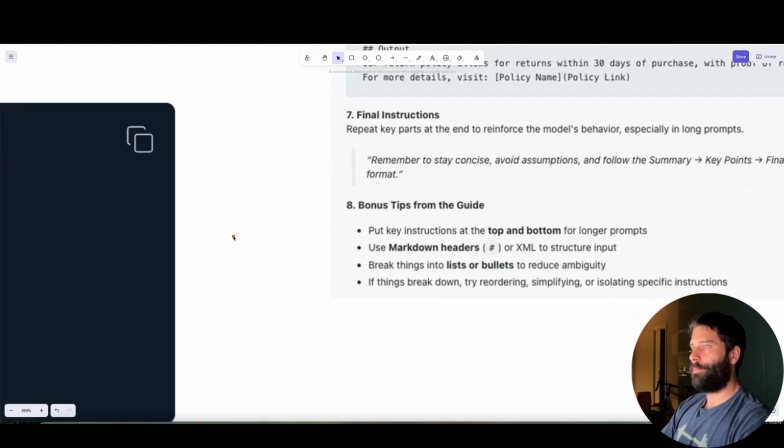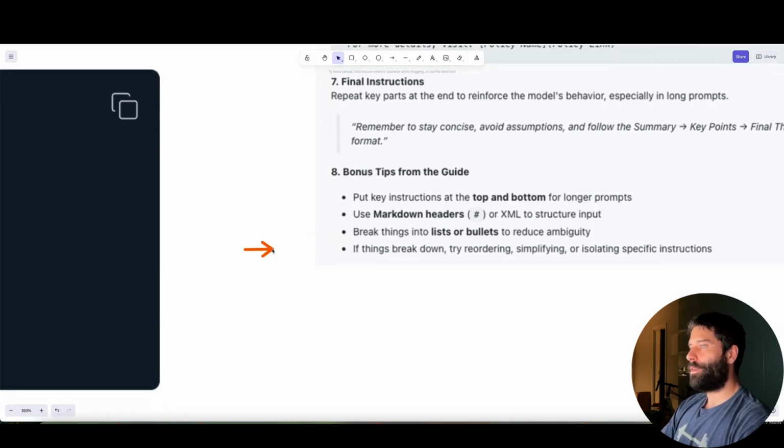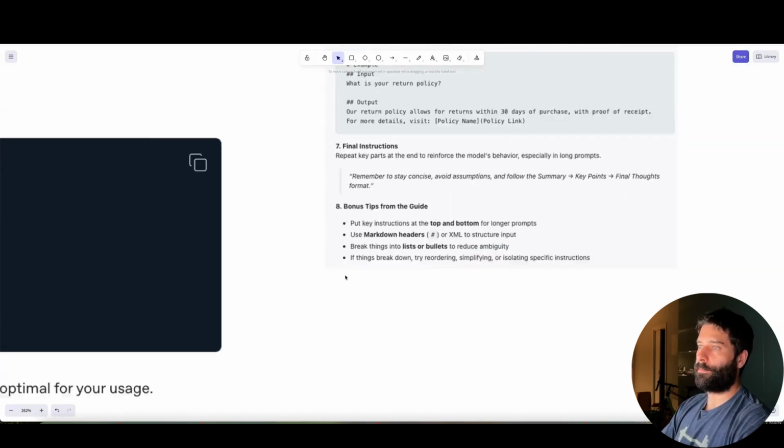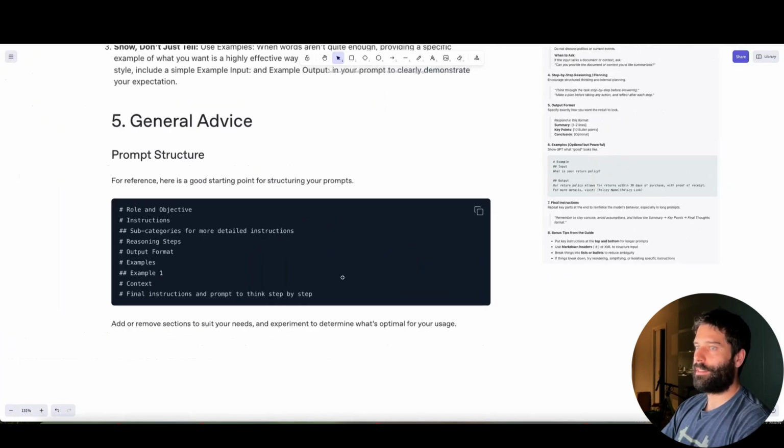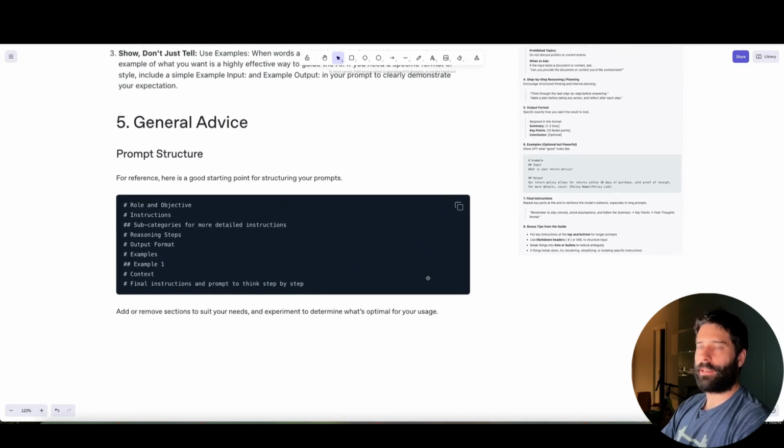And then we have bonus tips from the guide. Put key instructions at the top and bottom. For longer prompts, the stuff at the very bottom is going to be retained and followed more closely. Use markdown headers and XML to structure the input, to put different importance on different sections, and to introduce additional context that is dynamic. Break things into lists or bullet points, and if things break down, try reordering, simplifying, or isolating specific instructions. Because it is so good at following sentence by sentence, you can strip away bit by bit and try to find the source of the problem.